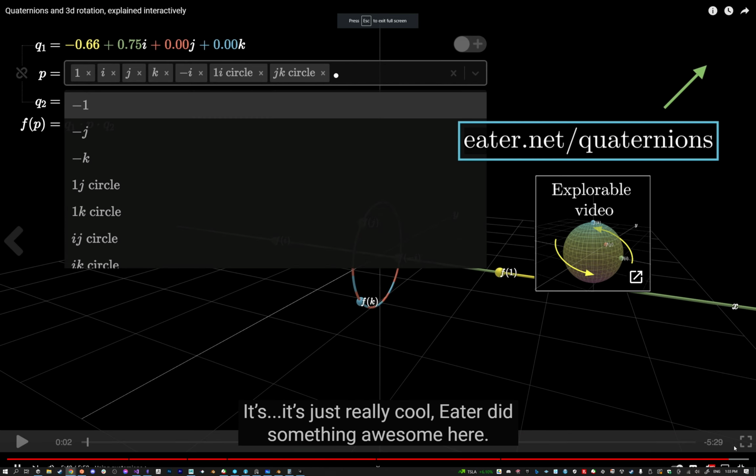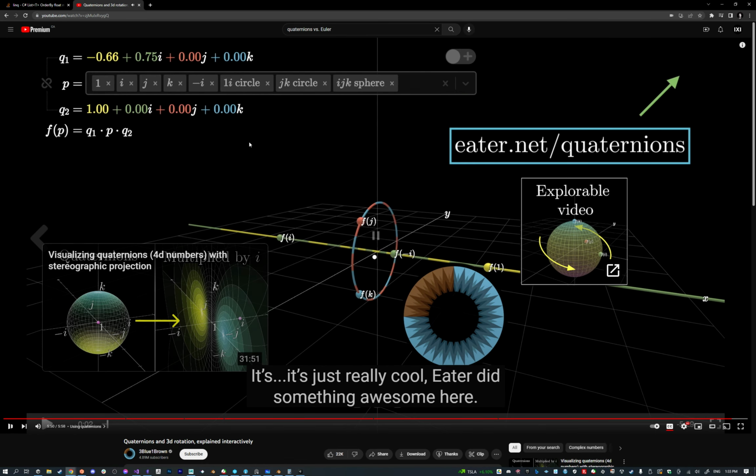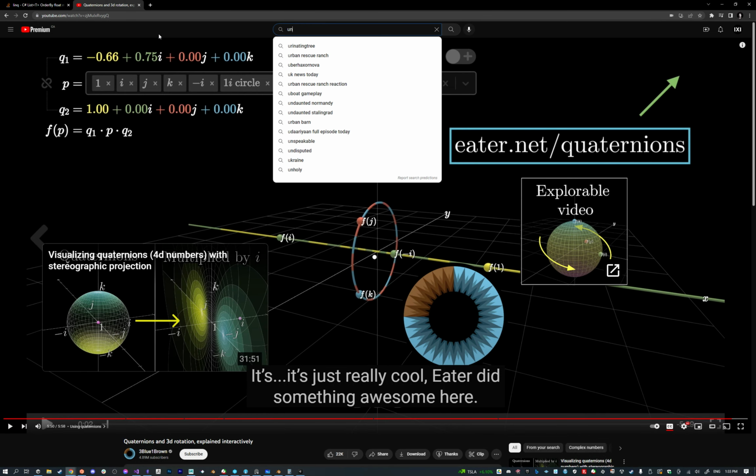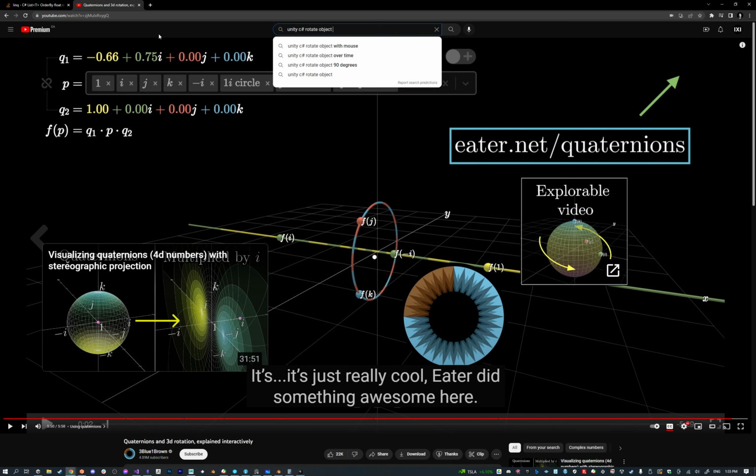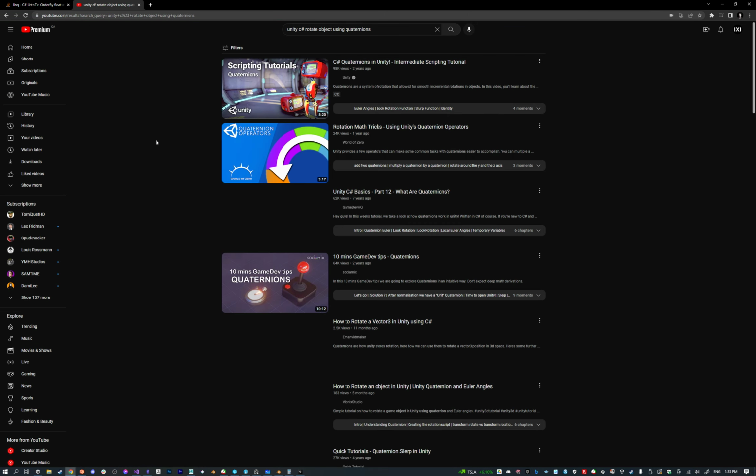It's just really cool. Eater did something awesome here. So, okay, cool. Let's try Unity C# rotating object using quaternions.